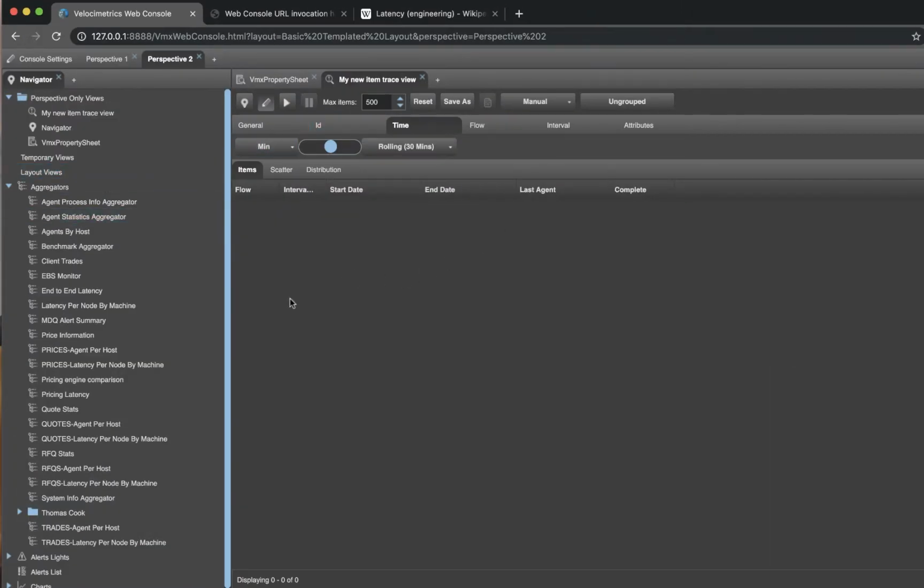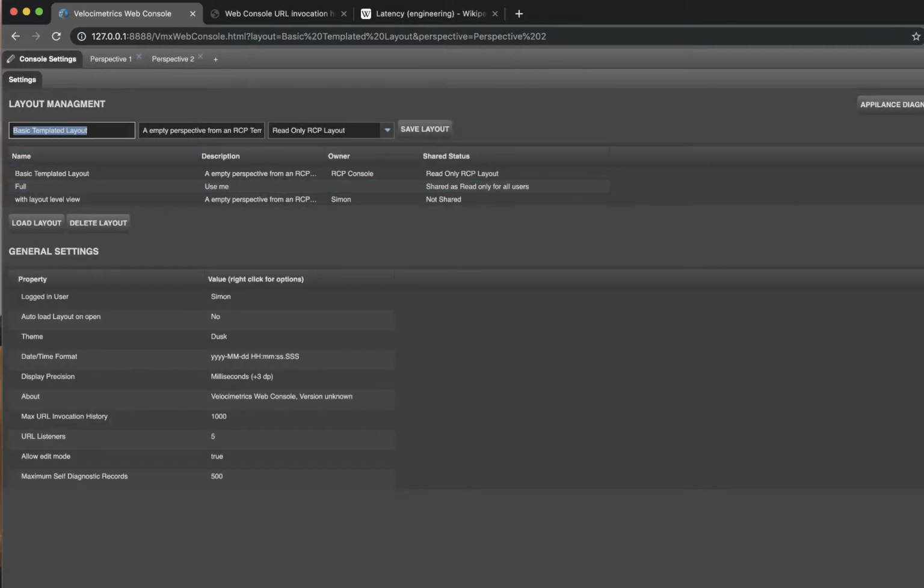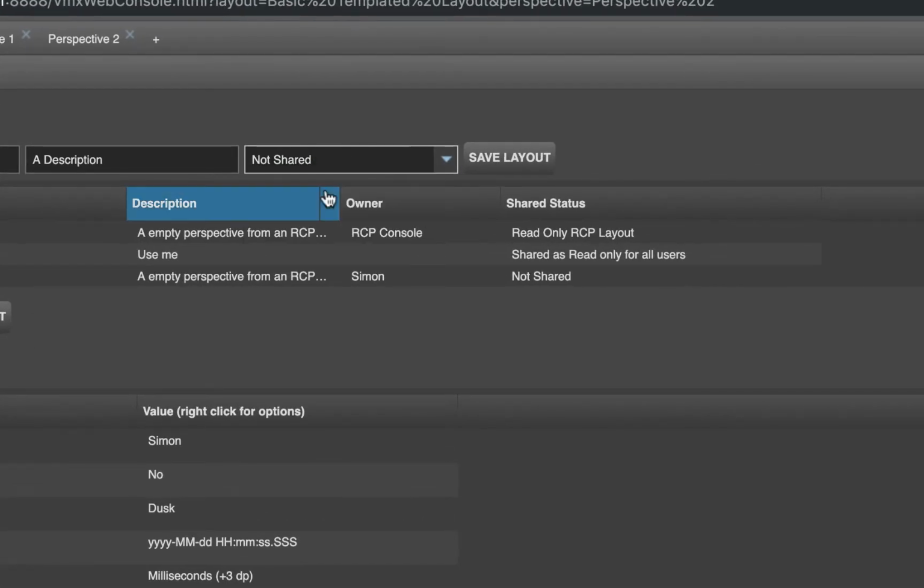If I want to save the changes I've made to this layout, including all the perspectives and all the views I've created, I need to go to the console settings and provide a name. So my new layout. When I do so, I can give it a description, and I can select who I'm going to share it with. So I can share it as not shared, which means only I will see it when I log in my list of layouts. I can share it as a read-only for all other users, and they'll be able to open it, and if they choose, they can make a copy and edit it.